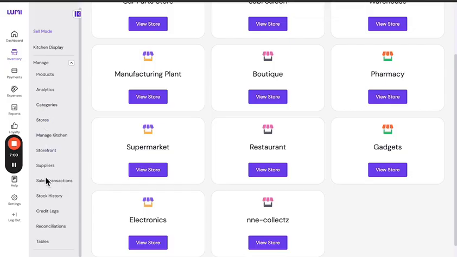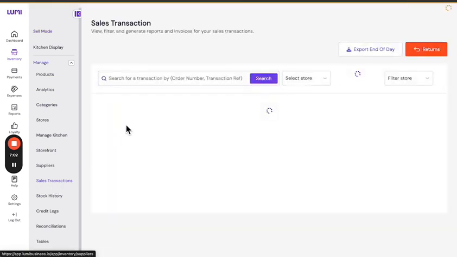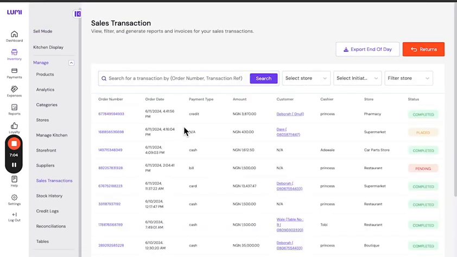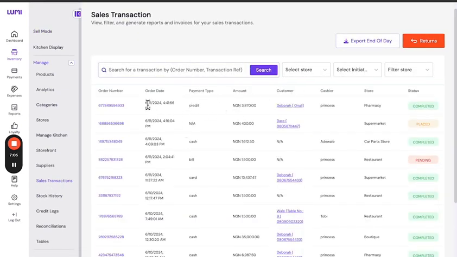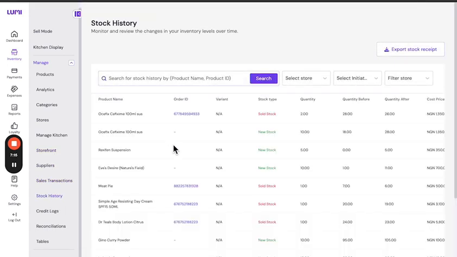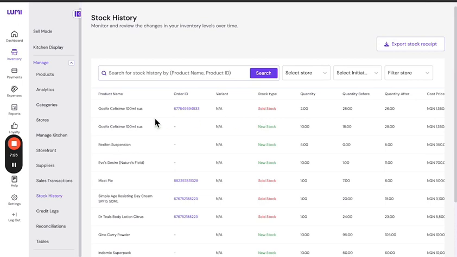So you can track everything that happens in your accounts over here. Sales transactions, you can see everything. This is the last transaction I made. It's a credit transaction and you can see it here. You can use stock history to track everything that's happened in the account. So these are the products I restocked, and then this is what I just sold as well. So you can track everything there.